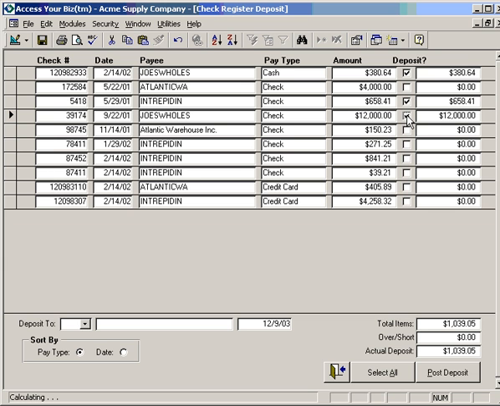Now, keep in mind that you may have multiple deposits that you're bringing to the bank, but you want to really coordinate these deposits with a bank slip per transaction. So if you're bringing 2 deposit slips to the bank, then you're going to have to do this process deposit twice, once to match each deposit you're bringing to the bank.